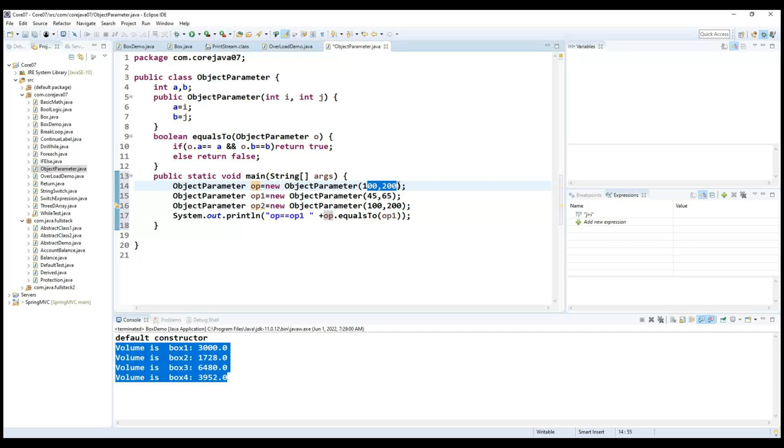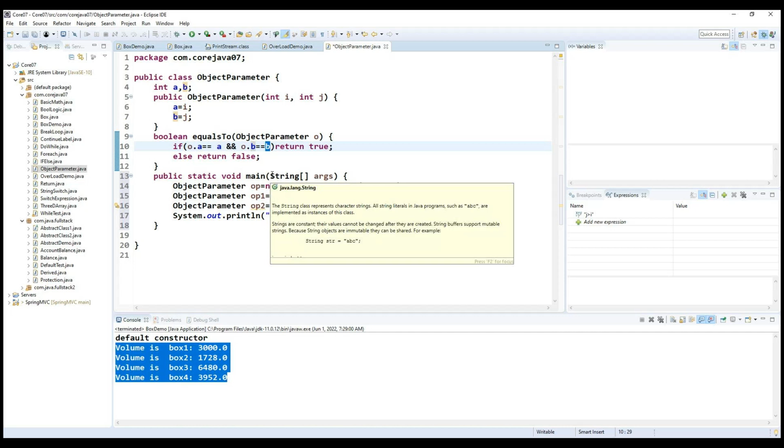100 and 200, not 45. Okay, so now we understand OP contains 100 and 200, but we are calling the equals method. So whenever we are calling this particular equals method, the A and B we are having, we are going to get 100 and 200.